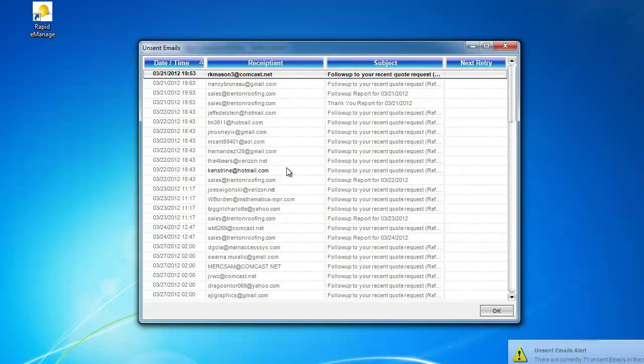What you see here is a list of emails that would be sent out by Rapid eManage if this were a live version of the software. Let's finish the options under reports by addressing labels and email.